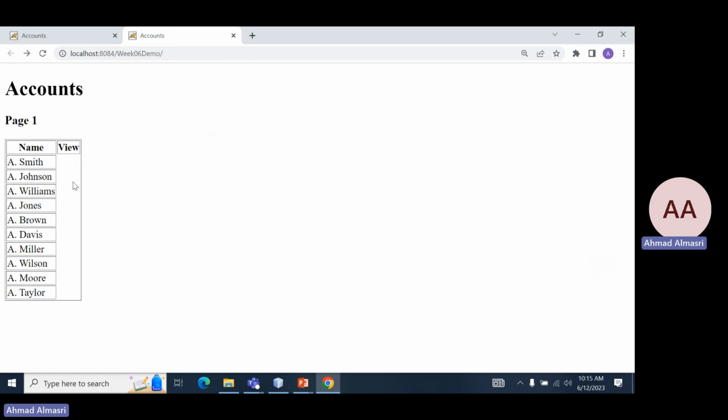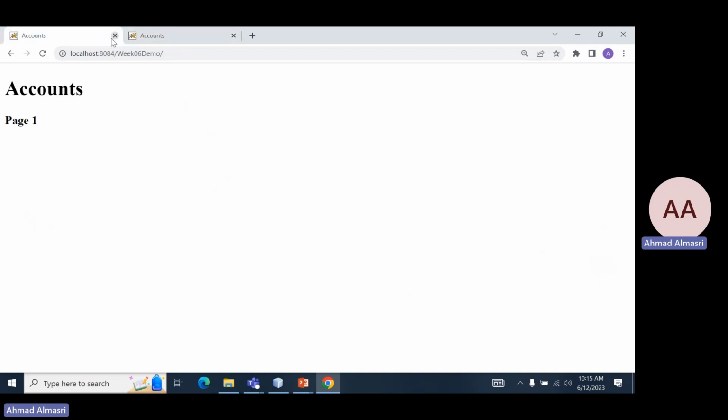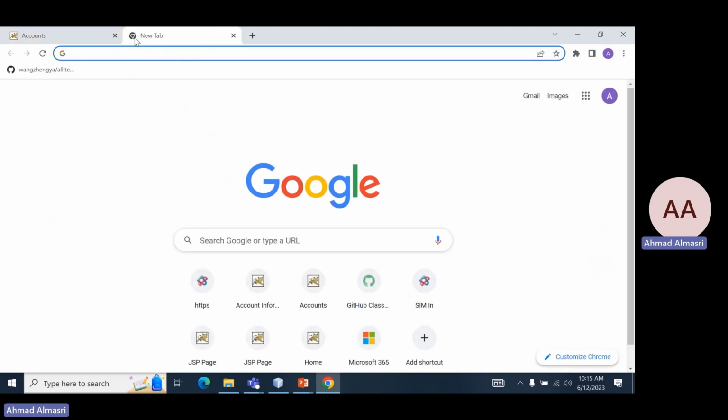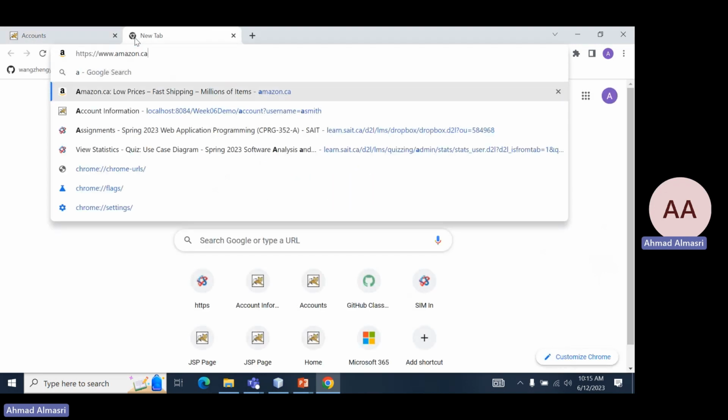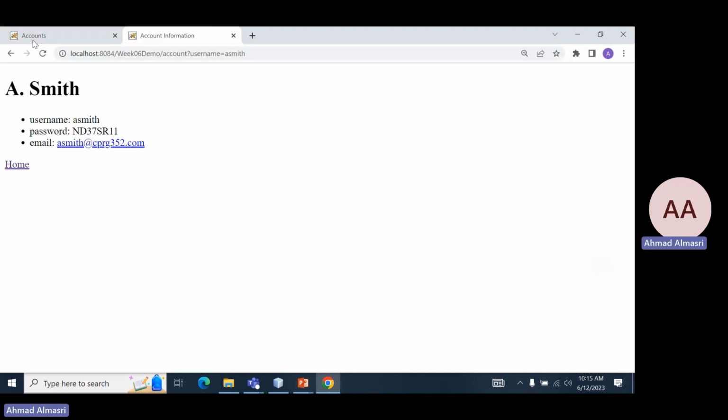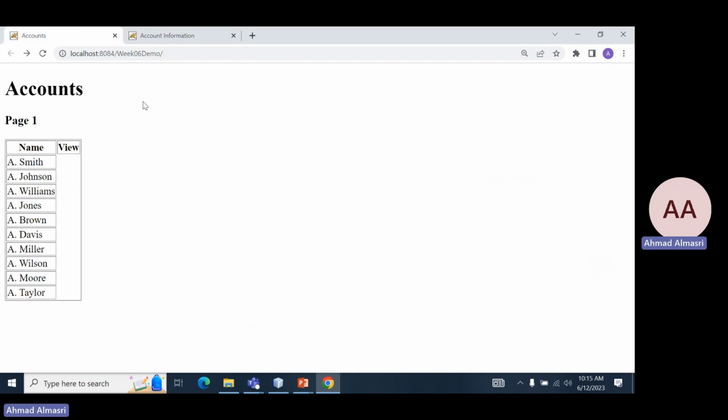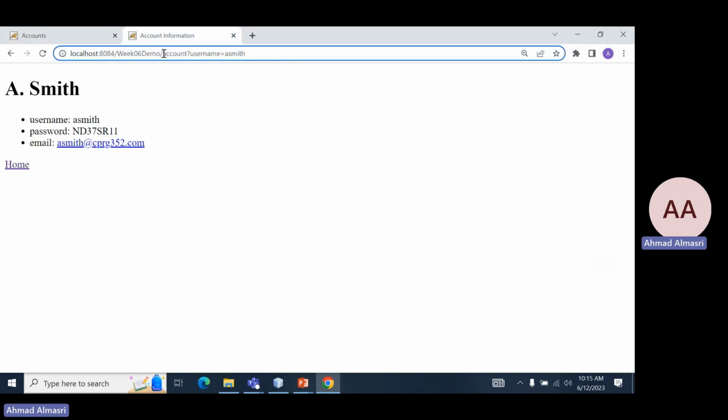Now, I want to add a view. What do you mean by view? That means if I have a link, if I click on this, I want to see something like this. Like if I want to see Smith, let's say, yeah, Smith here, I want to see this. I need to have a link. If I click on this, you just make requests similar to this, which is account username A Smith. Okay. Now, how can I do this?